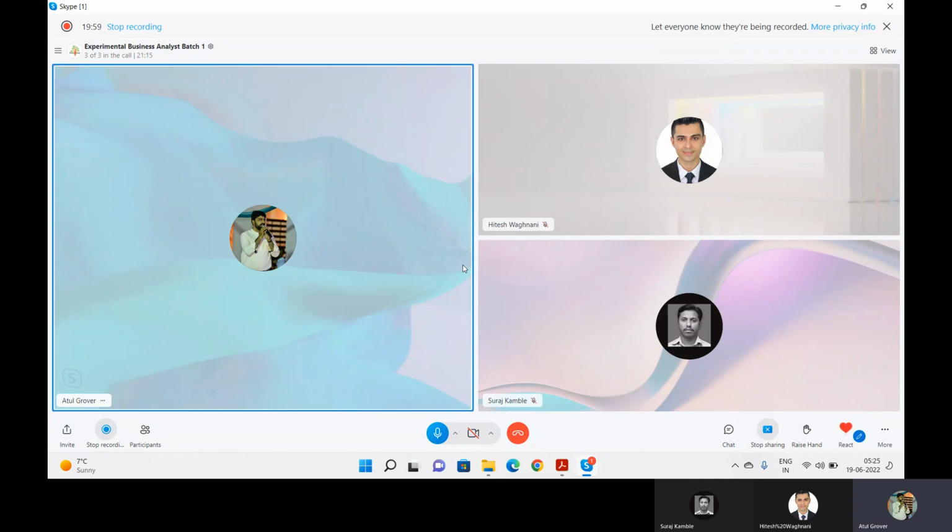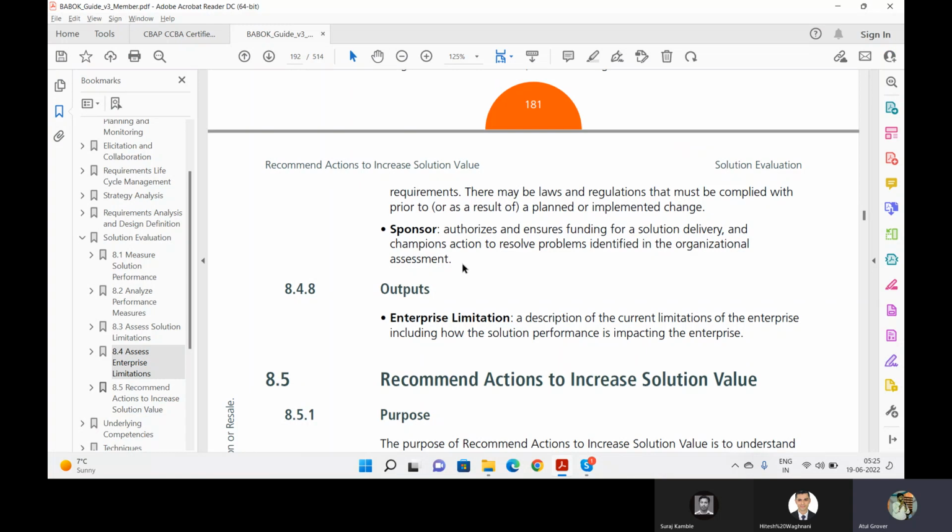Okay. What does the next one say? Recommend the action to increase the solution value, that is, what methods you will allow to increase the solution value. Now, if I say that, okay, guys, we need to go via car, but this is the limitation. Then what action will you take to enhance the value if you're going via car? What I think, maybe we see if we can pick up someone on the way as well.